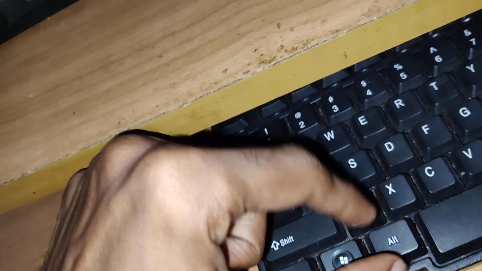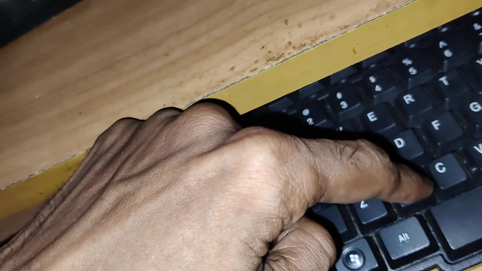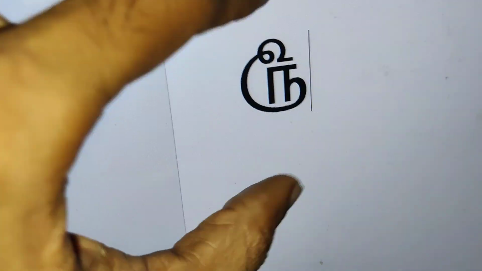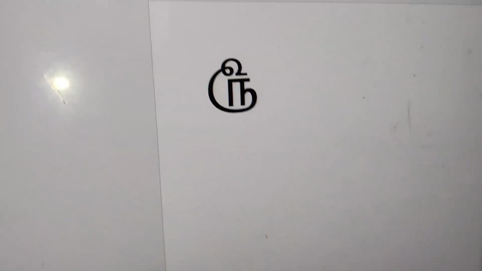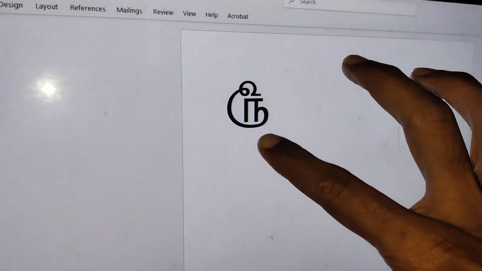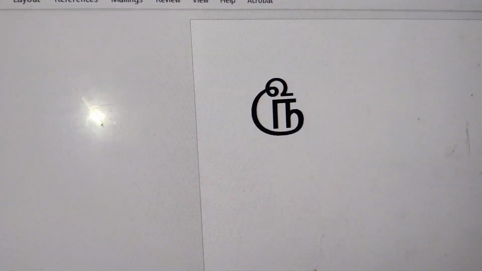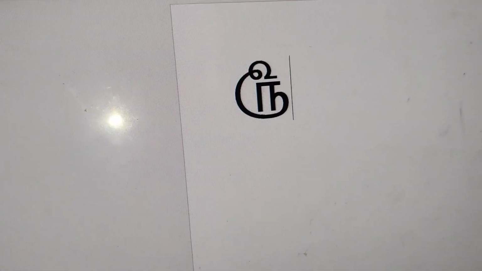After typing like this, you can see on your keyboard there, this is the alt key and this is the S key. So one of your fingers should be on this alt key and another on this S key. So you must press this alt key and S key. These two keys you must press at the same time. Then you can see that we have created this Tamil rupee symbol.